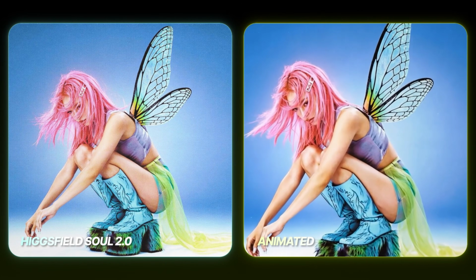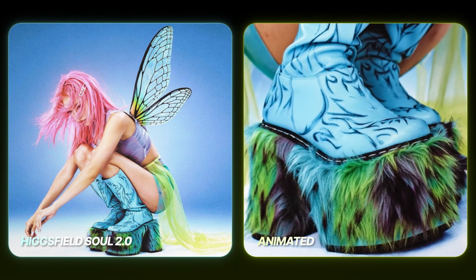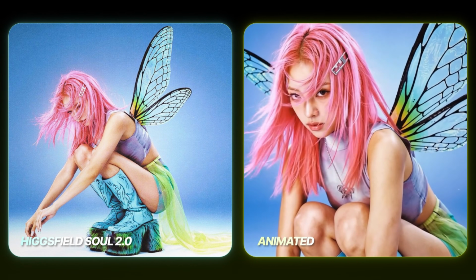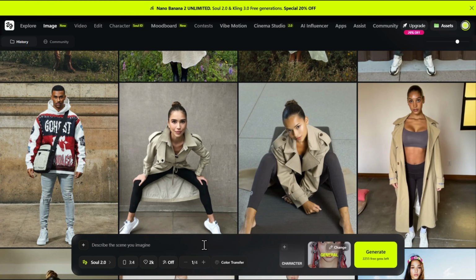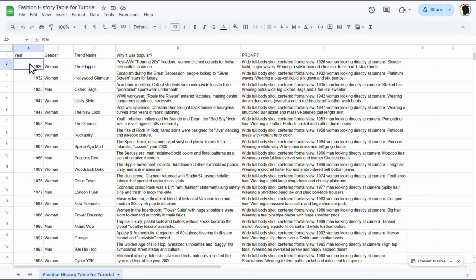I will be generating all base images in Higgsfield Soul 2.0 because it's not a general purpose AI. It's a fashion first engine trained to understand aesthetic logic. So of course first we need all of the fashion history. That's why I prepared this file containing different fashion trends across the century.